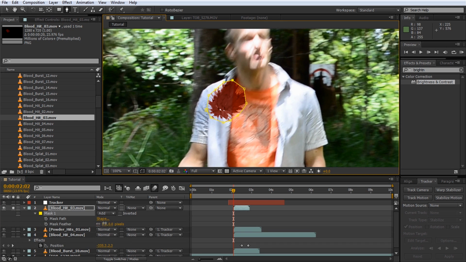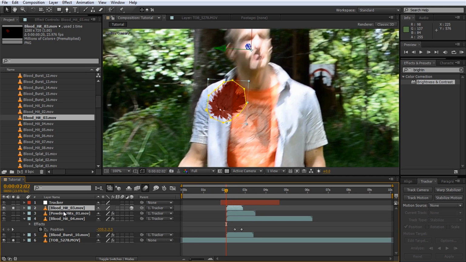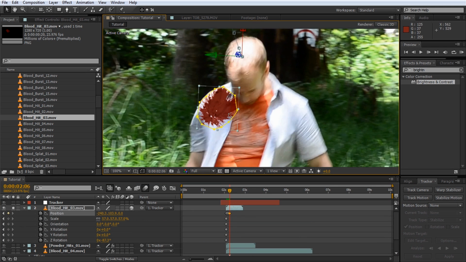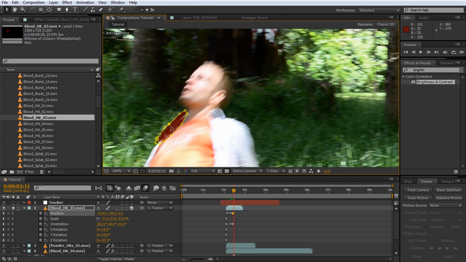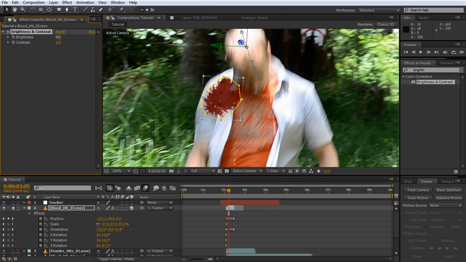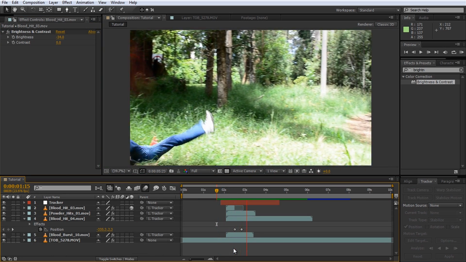I'm also going to turn my layer into a 3D layer because as I'm falling backwards, I'd like the layer to tilt a little bit in 3D space just to look a bit more realistic. Next, animate your rotation, position and scale as needed just so it follows the actor while they're being hit. And with that, your blood hit effect with a moving camera is complete.